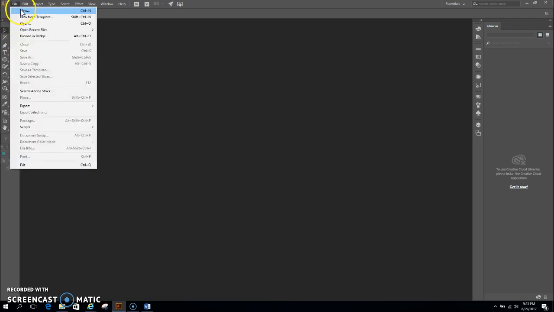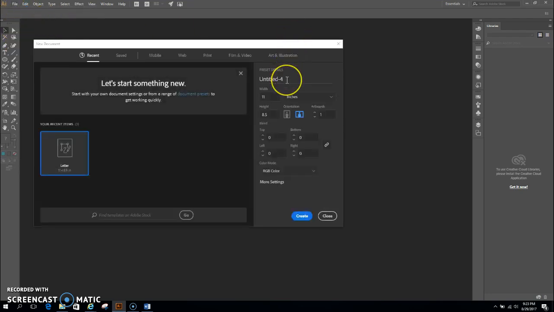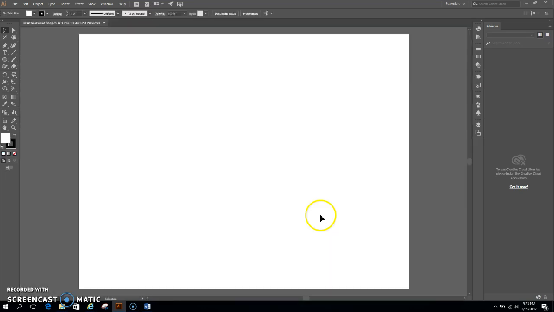Go up to File, go to New, and let's go ahead and call this Basic Tools and Shapes. We have our width, our height, tells us that we're in landscape. And if I wanted to right now, I could create more than one artboard. But I want to show you guys how to do that after you've already gotten started. Okay? So go ahead and hit create.